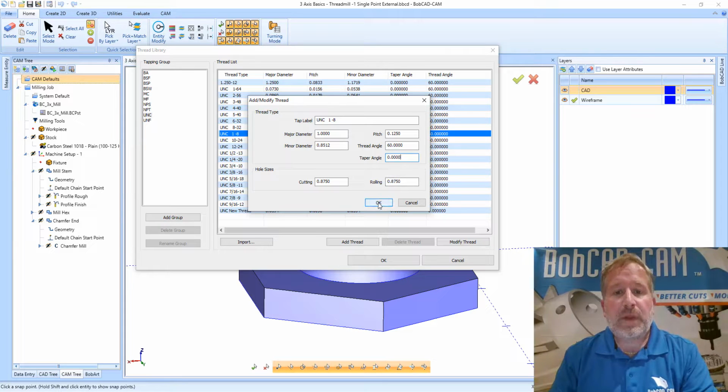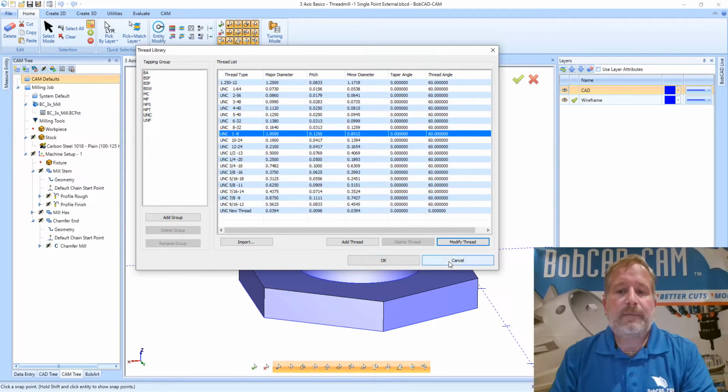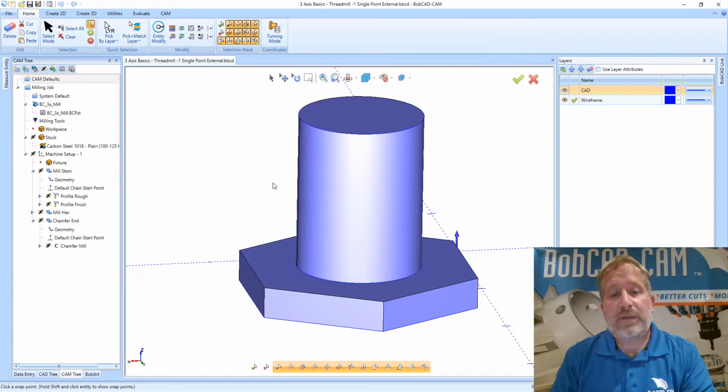Okay, so that's kind of a quick overview of these parameters. Now the major and minor diameter that's defined for this thread is used in several different areas of the software. In the thread milling that we're going to cover, we're going to see how that's applied in just a little bit. So that's just a quick overview of that thread library. But now let's take a look at the operation itself.